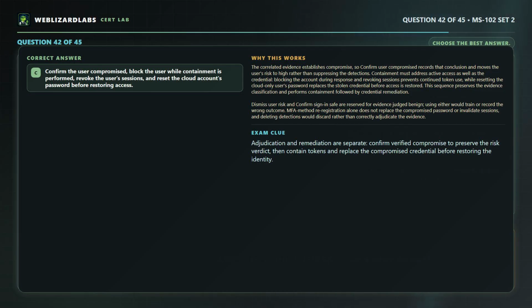Dismiss user risk and confirm sign-in safe are reserved for evidence judged benign. Using either would train or record the wrong outcome. MFA method re-registration alone does not replace the compromised password or invalidate sessions, and deleting detections would discard rather than correctly adjudicate the evidence. Adjudication and remediation are separate. Confirm verified compromise to preserve the risk verdict, then contain tokens and replace the compromised credential before restoring the identity.